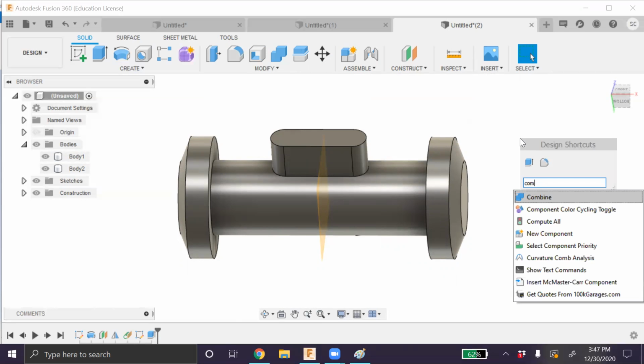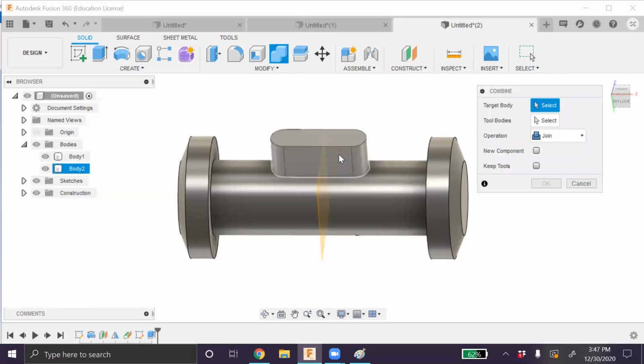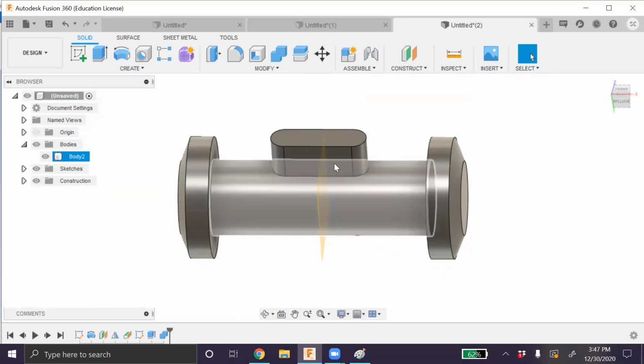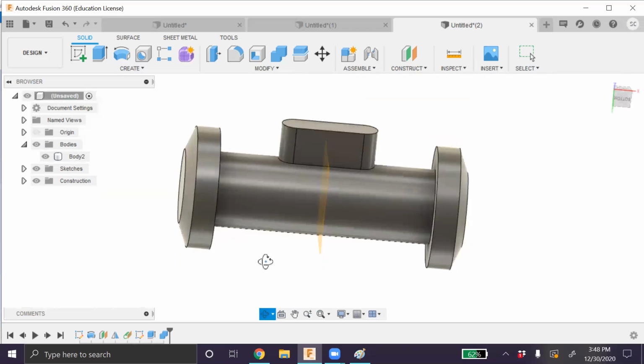Alternatively, you can use something called the combine command, where you click on both the target and the tool bodies, use a join command and join them. And if they were intersecting bodies, you could also intersect them, and the intersection of these two would remain. Because there is no intersection between these two objects right now, you wouldn't be able to apply the intersection. So this was all about creating a slot, combine, and plane feature.